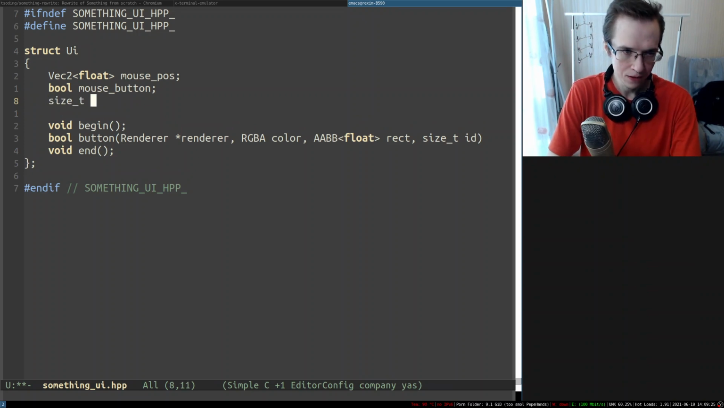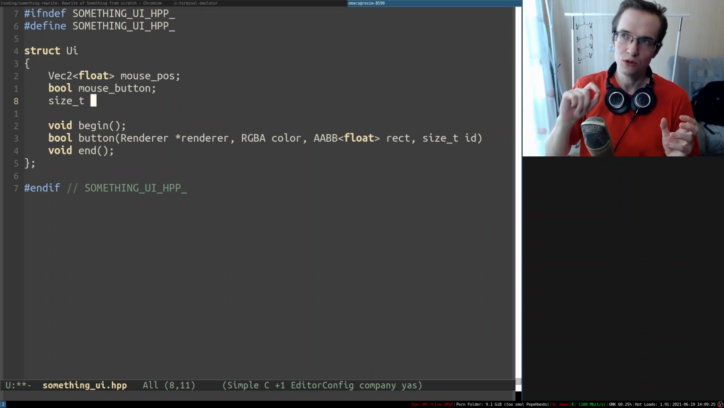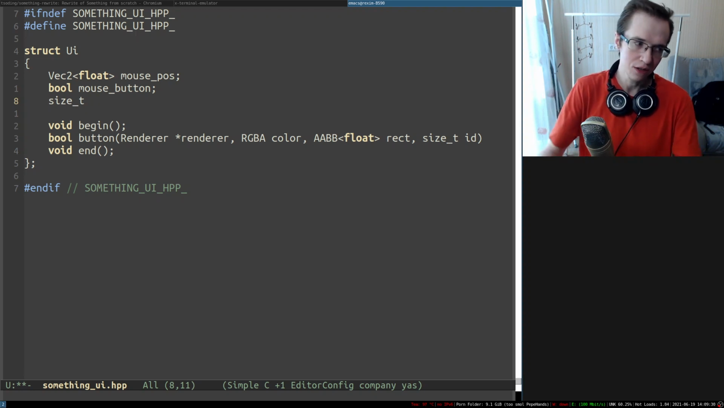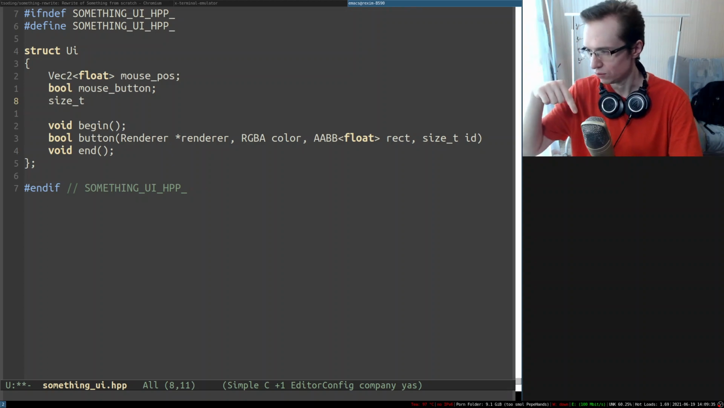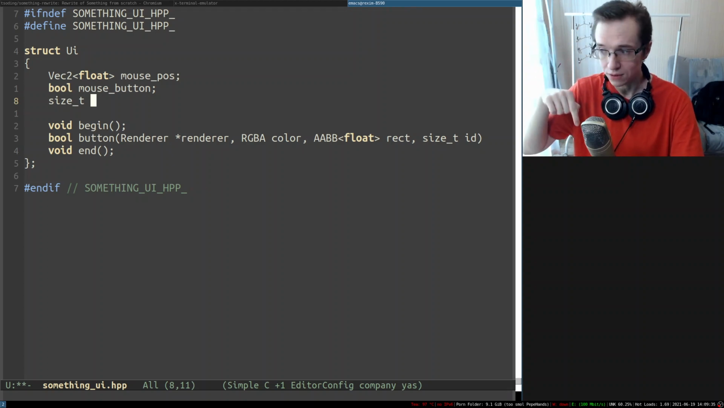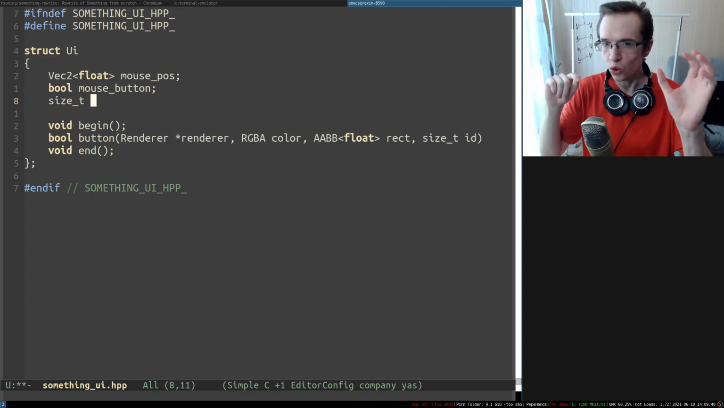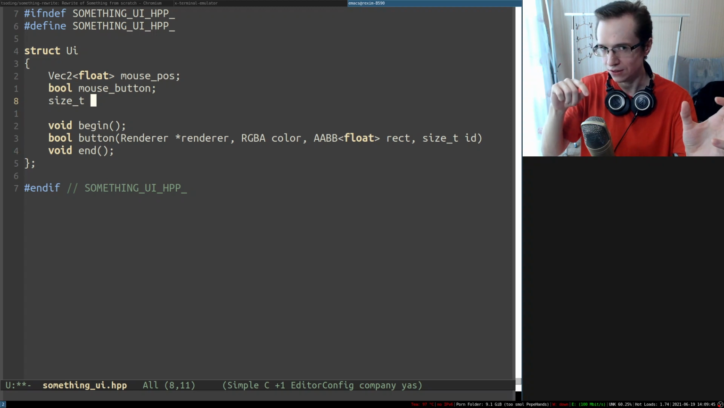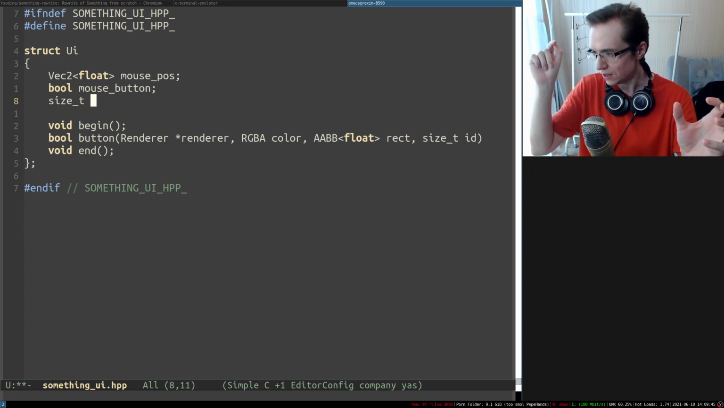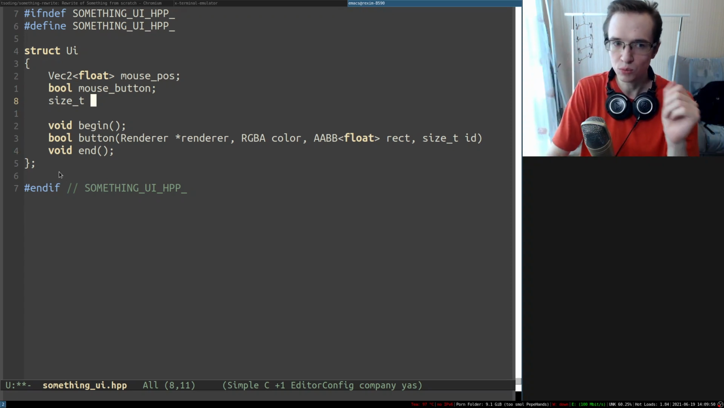So one of the important concepts of immediate UI is the active element. The current active element is the button that we're pressing. So if we're currently holding a button and it becomes active, and when we unpress it, by knowing who was active and the fact that the button was unpressed, we can identify that specific button was pressed.